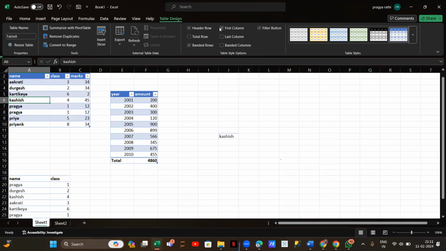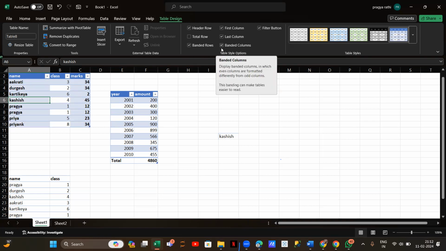Okay. So what does first column do? It will highlight my first column. You can see my first column has become bold, right? If I select the last column, then my last column will be highlighted. I told you about banded columns, so you will get a design like alternate color in columns.